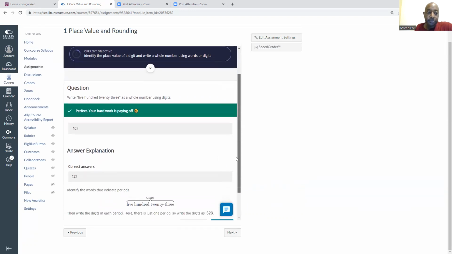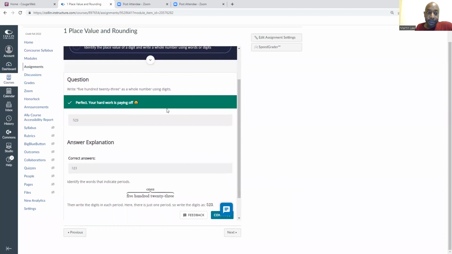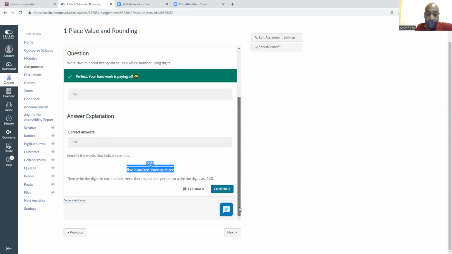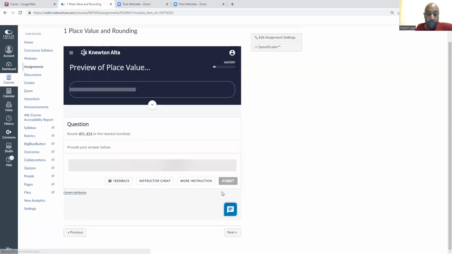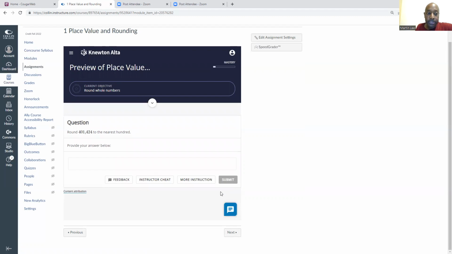And then in Knewton, when you get it correct, it'll say, hooray, you got it correct. And then they offer an explanation. And each problem is done this way. You read the question, you answer, you submit your answer. If you get it wrong, they'll give you another chance to get it correct. And if you continue to get stuck, then you can use what's called a more instruction. For example, the next question says round this number to the nearest hundred.